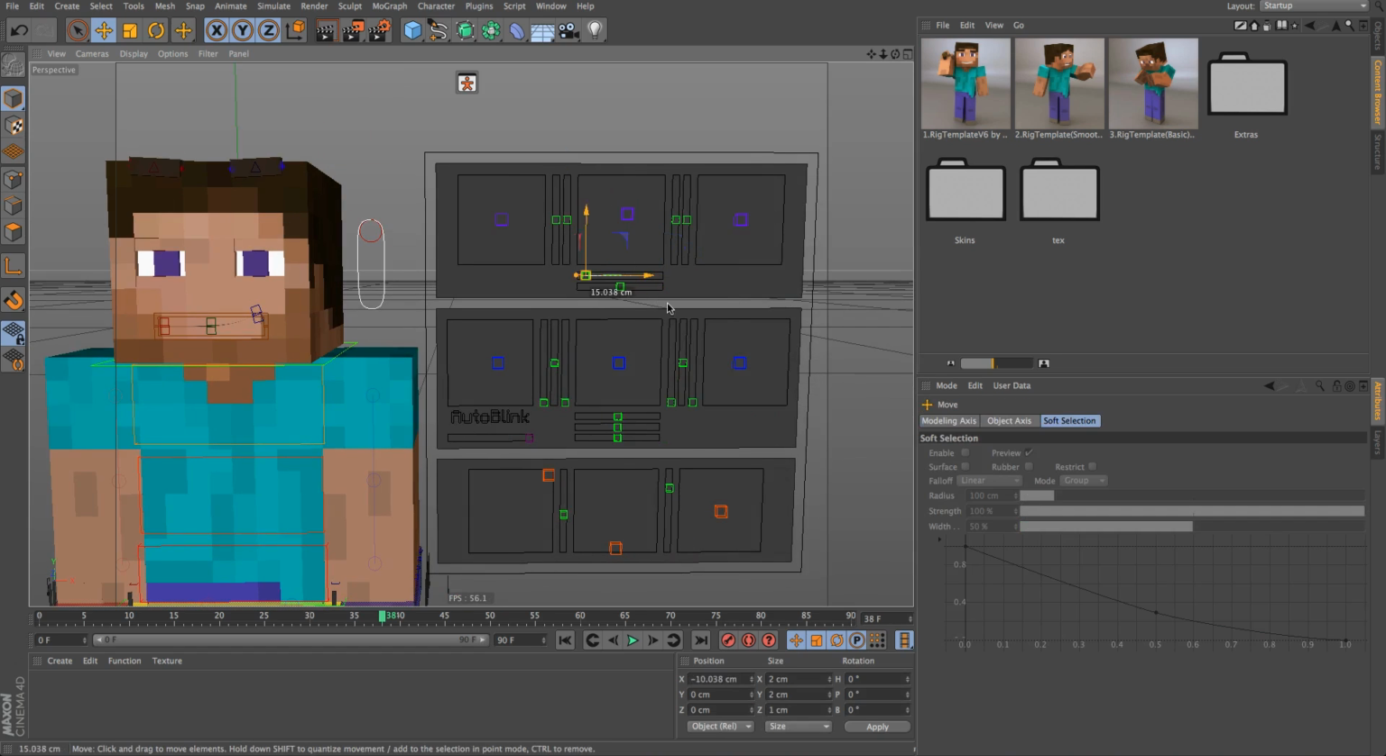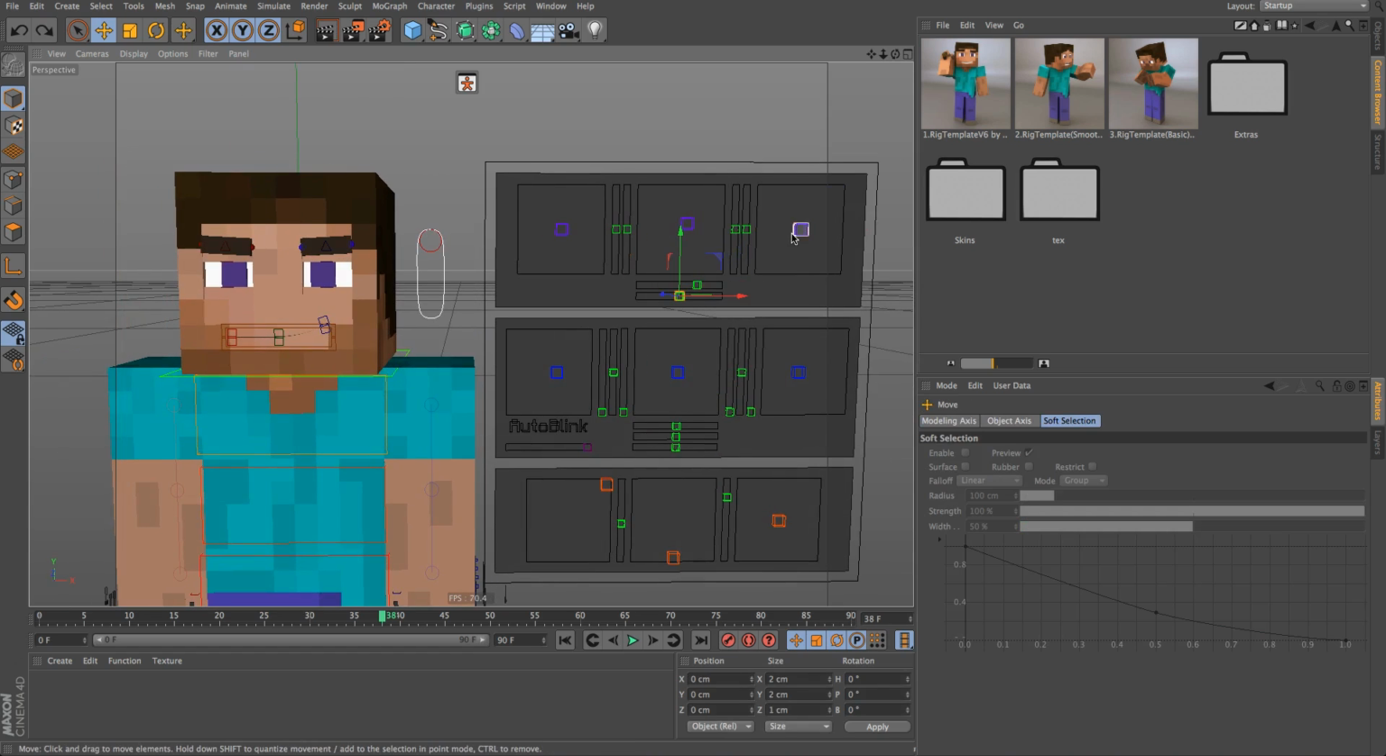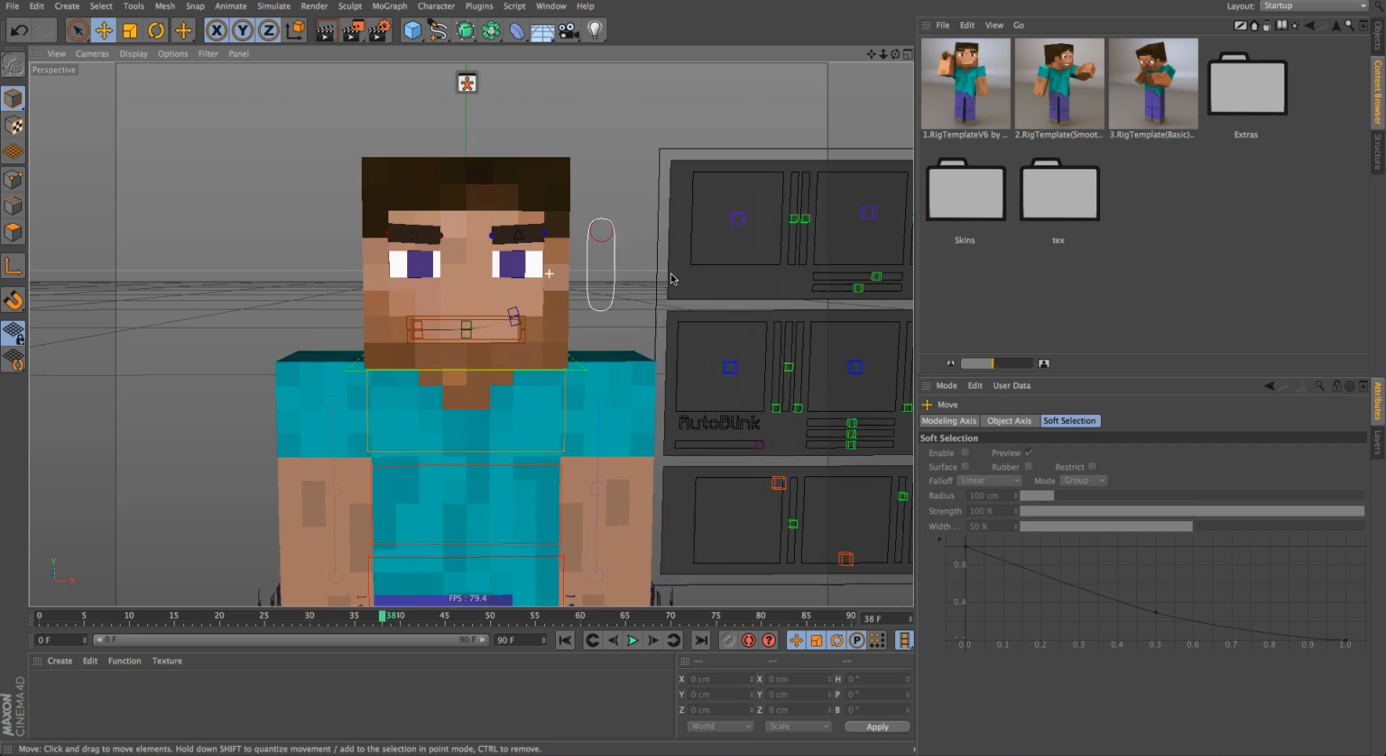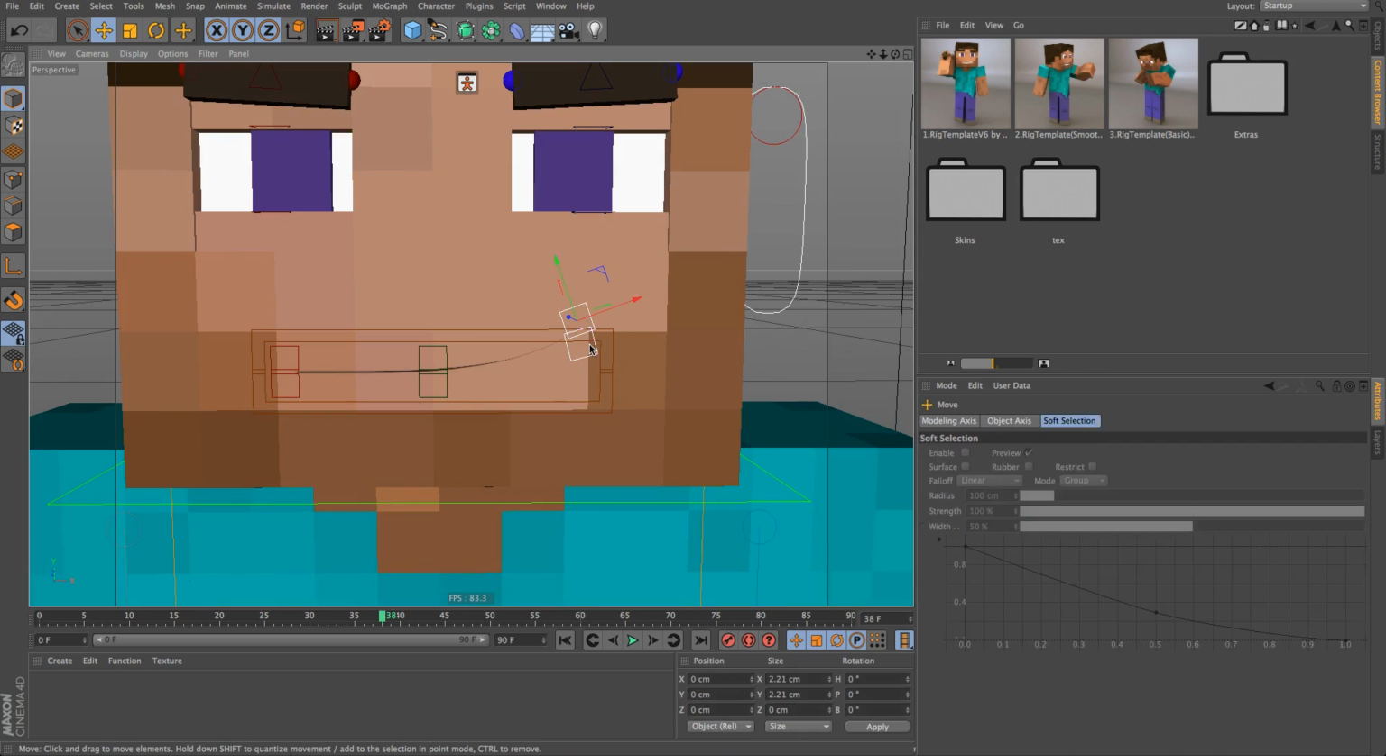So as you can see, we got all the controllers like this, and then we have this for extra control. I just like to go through the details and all that. So that's about it for the facial features. Let me get to the panel controllers.